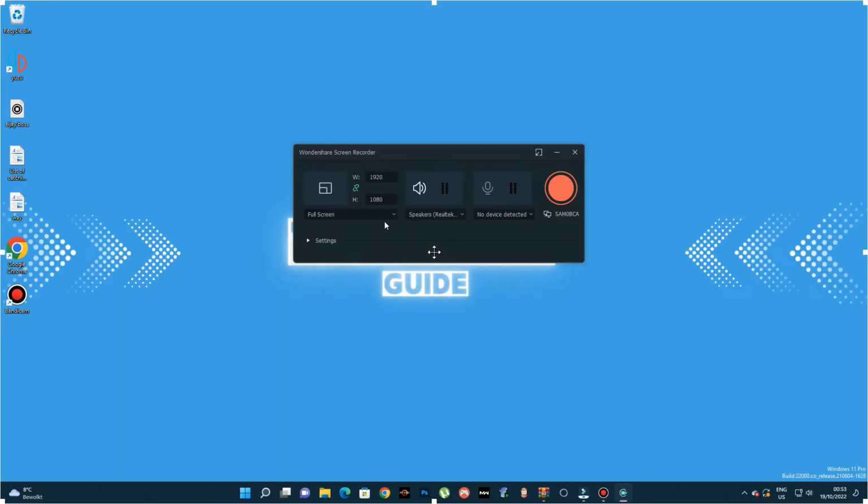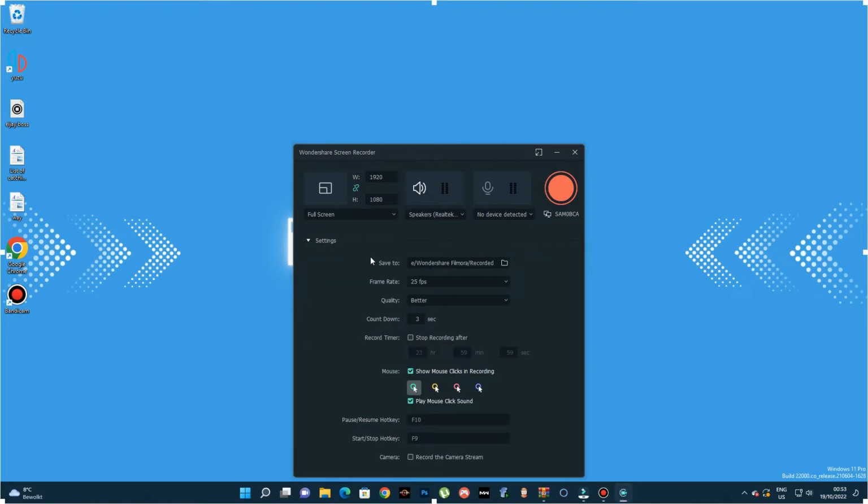There's even more. You have the option of recording audio or not, and the device from which you want to record it. If you intend to show an on-screen tutorial, then you'd like to know where your mouse is clicking. You can do so by going to Settings, as well as enabling mouse click in audio.